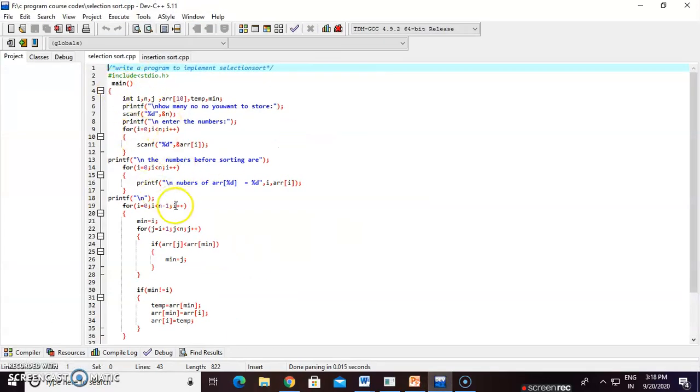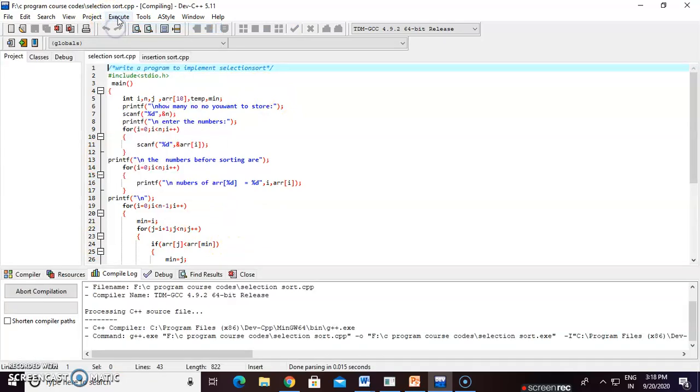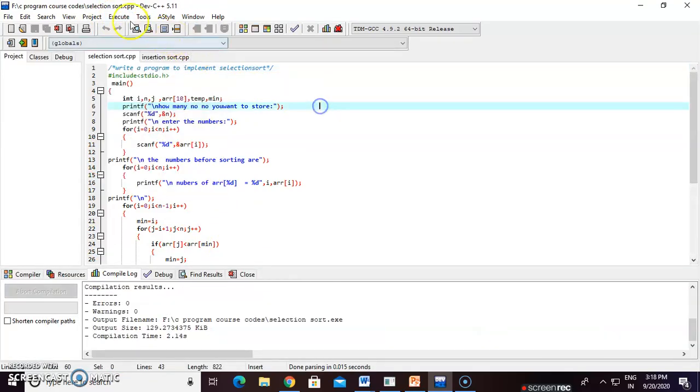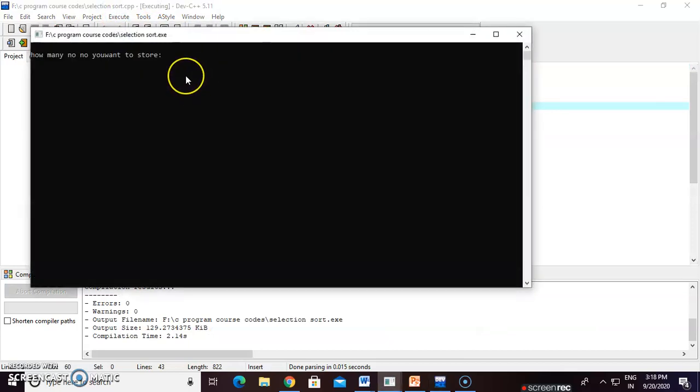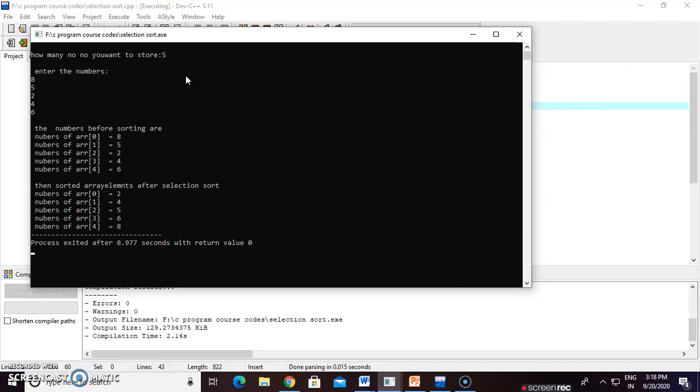This is our selection sort code. I have already explained it; this is our main logic. Okay, this is the code. Now click on execute, compile, then run. Enter the number of elements: 5. The elements are 8, then 5, then 2, then 4, then 6.